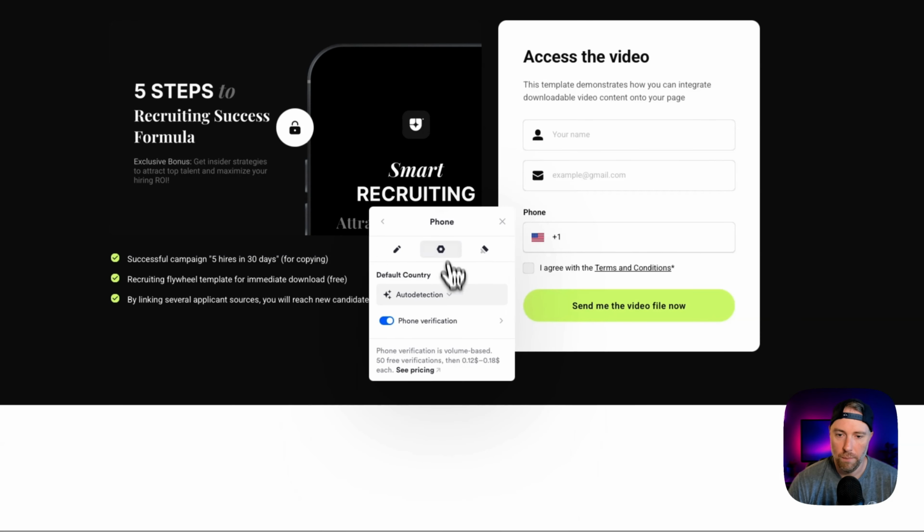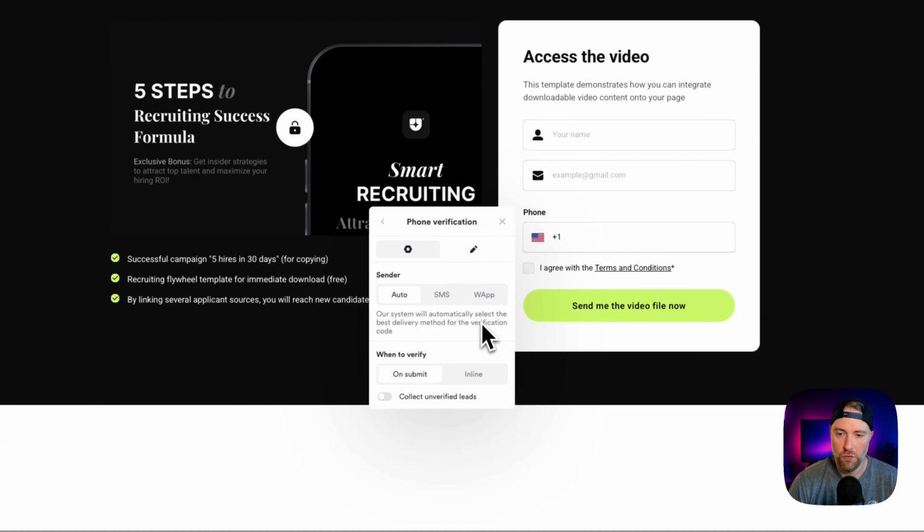Okay, so now if we click into phone verification, we have some additional settings. First, we can choose auto. This is if we want the system to automatically select the best delivery method for the verification code, and it does it based on the number. We can also just set it to SMS or WhatsApp if we prefer. If we know most of our users are using WhatsApp or SMS, we can certainly turn on one of these. For now, let's just do SMS, and then we can choose when they verify.